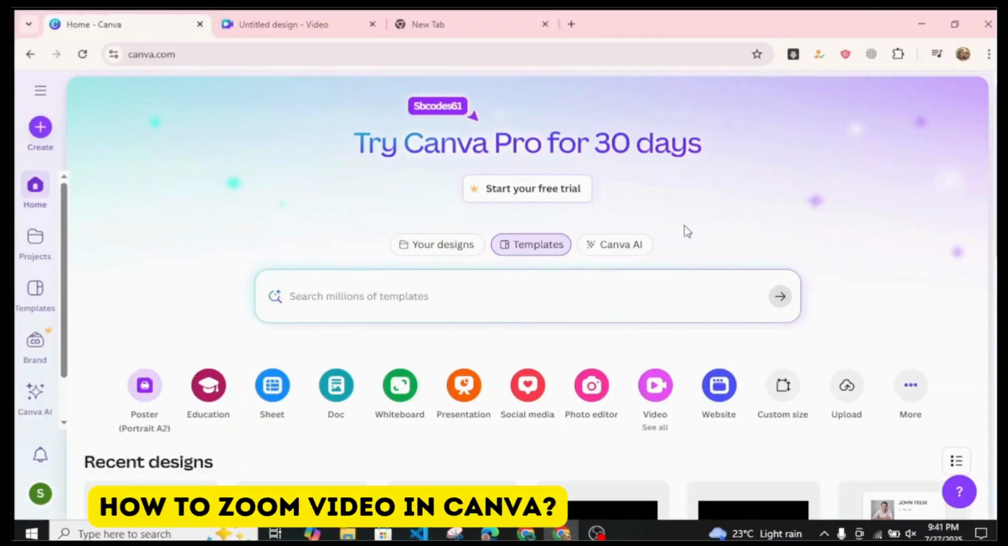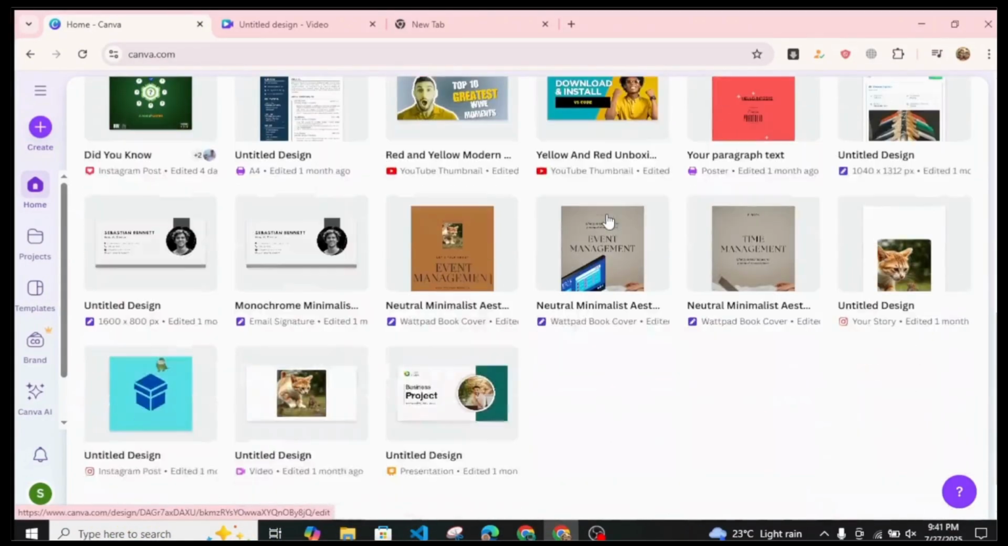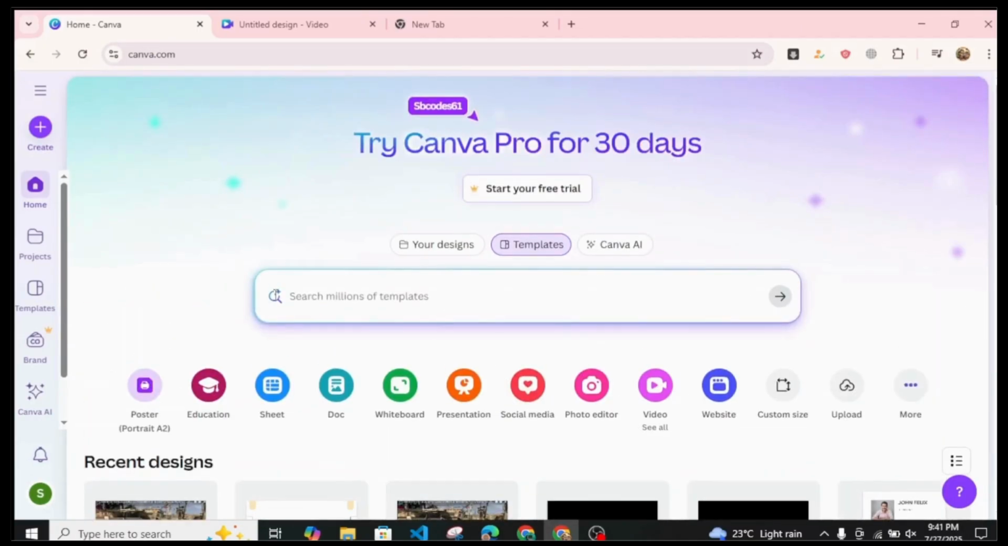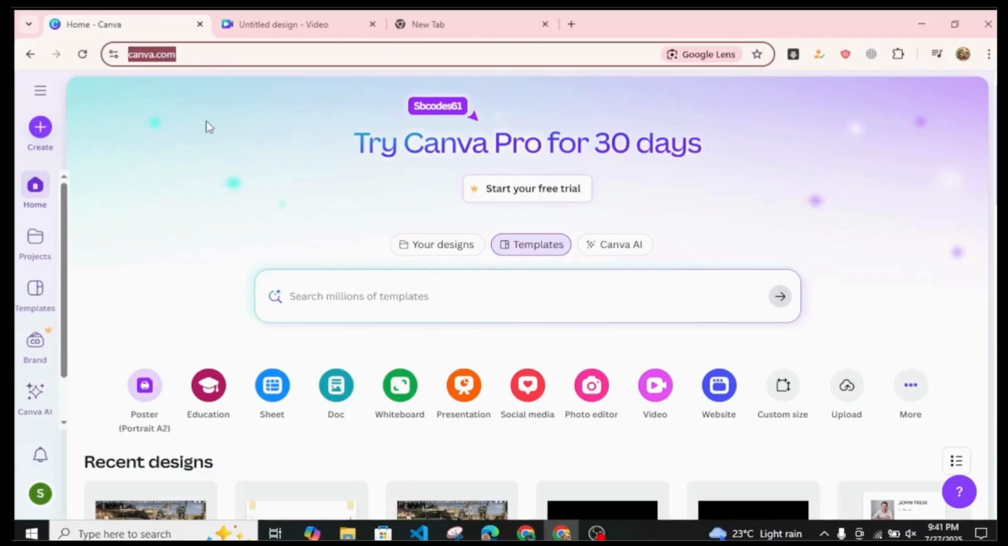How to zoom a video in Canva. So hello guys, now in this quick tutorial I'll be showing you how you can easily zoom a particular video in Canva. So first thing first, just head over to canva.com from any of your browsers.